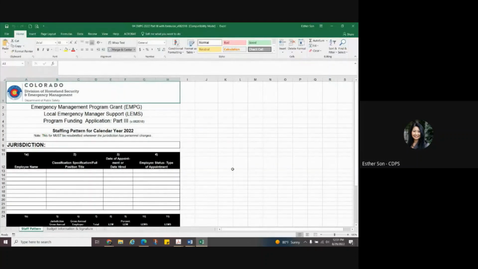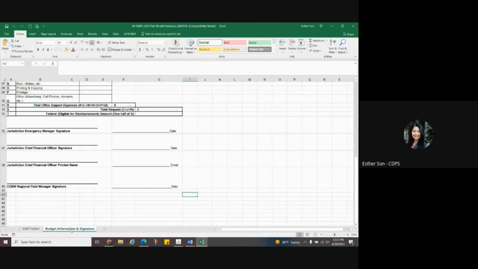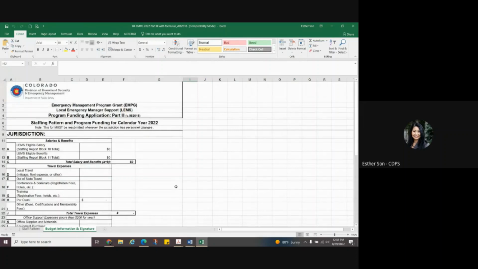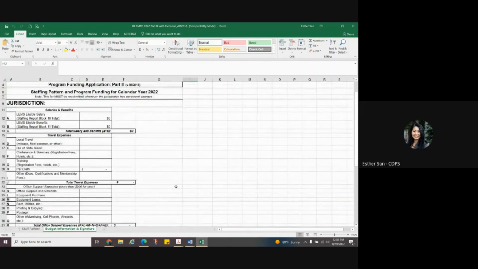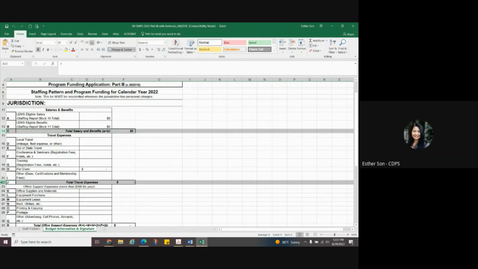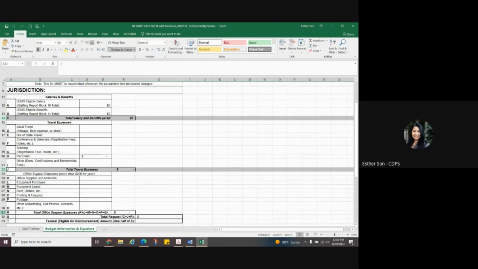In part 3 of your application of your program budget is your staffing pattern, which we just completed. The next section is the total program budget. This includes your total salary and benefits, which is from your staffing pattern, your total travel, and your total office support. The total salary and benefits has already been entered through your staffing pattern.